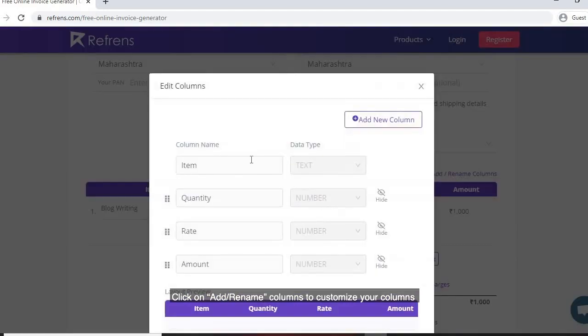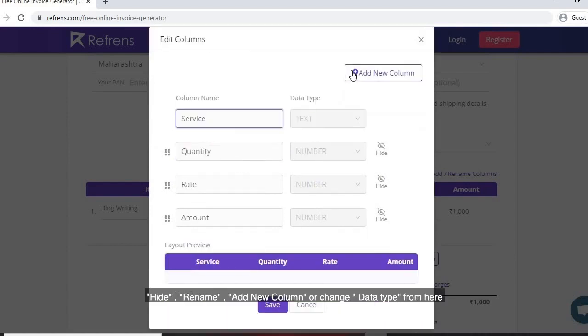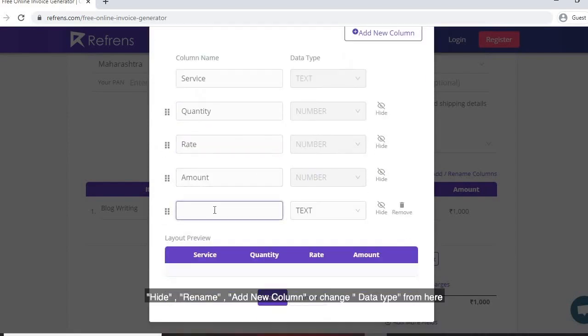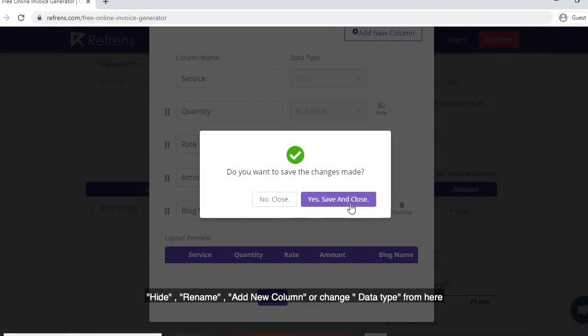By clicking here, you can hide a column, rename a column, or add a new column altogether and change your column data type according to your profession and invoice needs. Like we added blog name in this one.